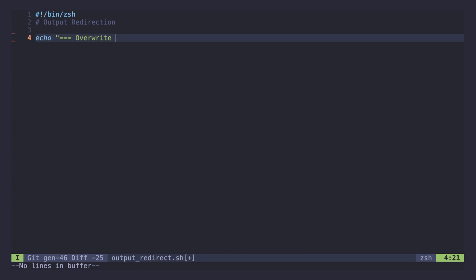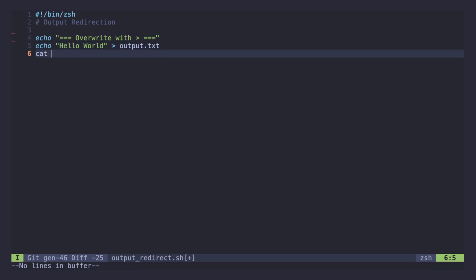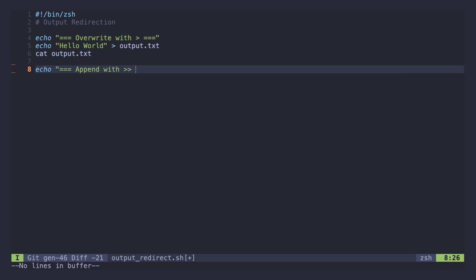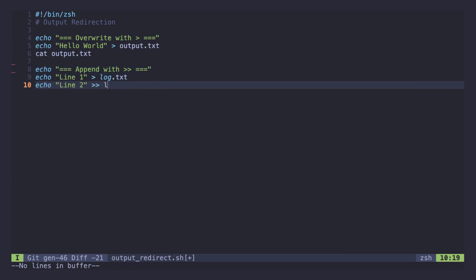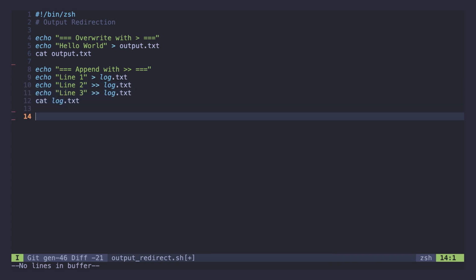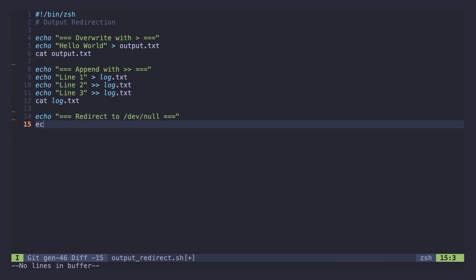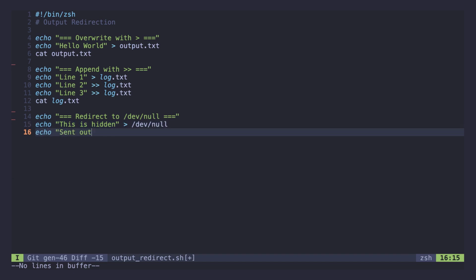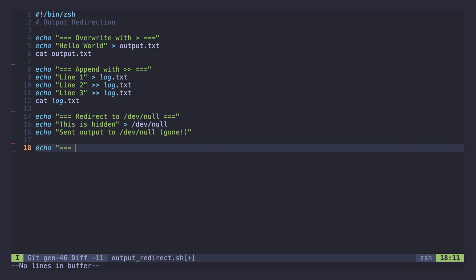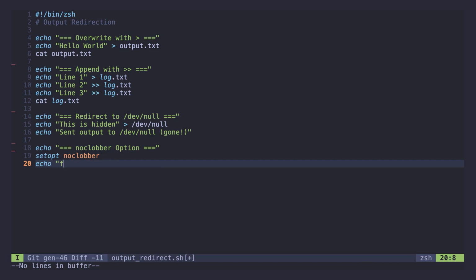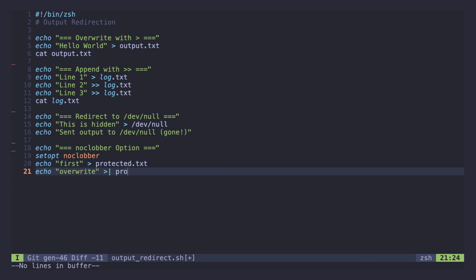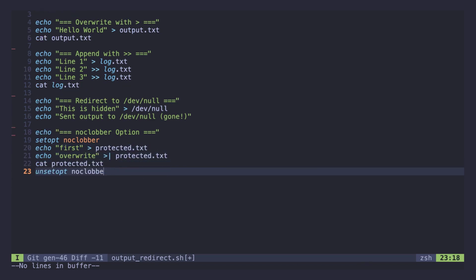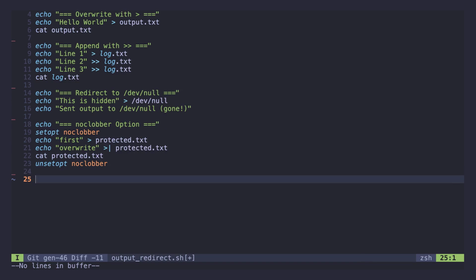The greater than sign creates or overwrites the file. Double greater than appends each line to the end of the file. Redirecting to /dev/null makes output vanish completely. With noclobber set, overwriting an existing file is blocked. The >| operator forces the overwrite despite noclobber.